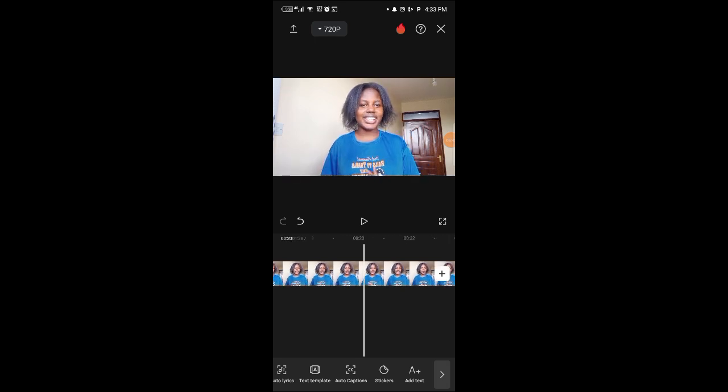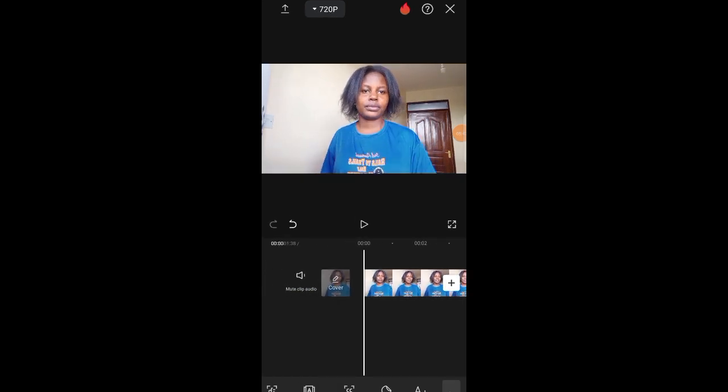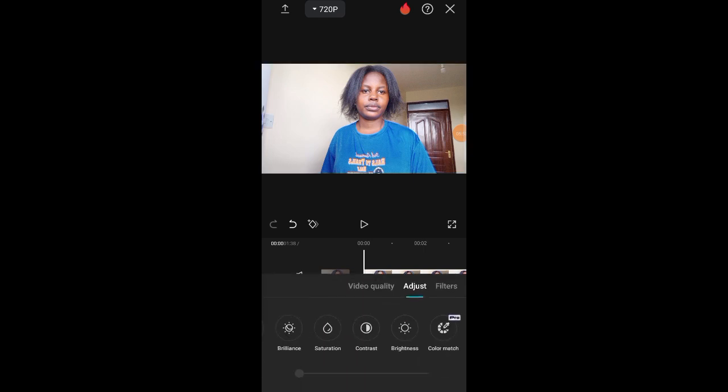So you can also add brightness to your video. Just click on the video, you scroll down here, and come to this option, adjust. There's saturation, contrast, brightness. You just scroll to whichever part that you want. That's 26 brightness. Just scroll 15. The normal one is 1, and then you click OK.